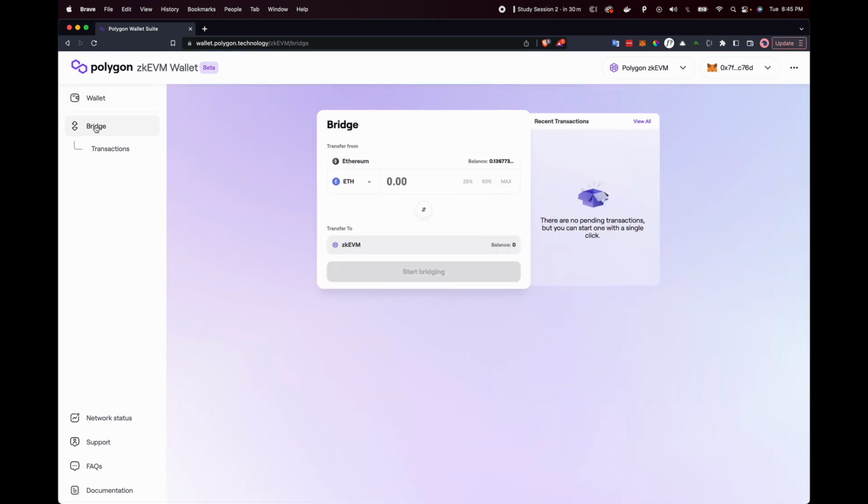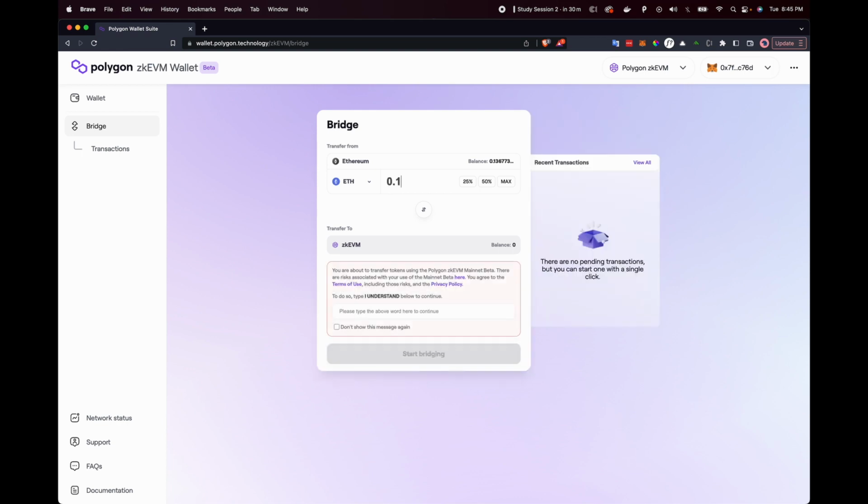Let's click on bridge here, and this brings us to the bridging interface. As you can see, we have no recent transactions here or pending transactions, and let's get started with bridging. I'd like to bridge 0.1 ETH from Ethereum to the zkEVM mainnet, and here we have a disclaimer that says you're about to transfer tokens using the Polygon zkEVM Mainnet Beta. There are risks associated with your use of the Mainnet Beta that you could find out here, and by doing so, we agree to the terms of use, including those risks and the privacy policy.